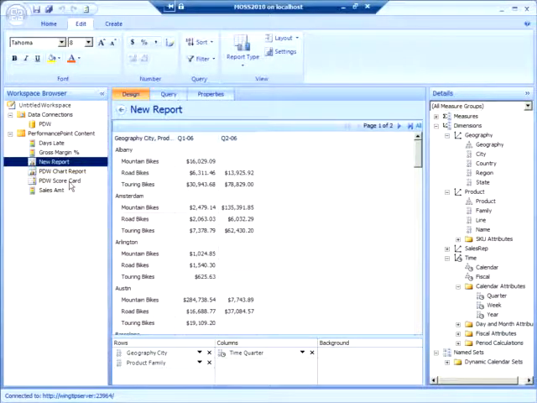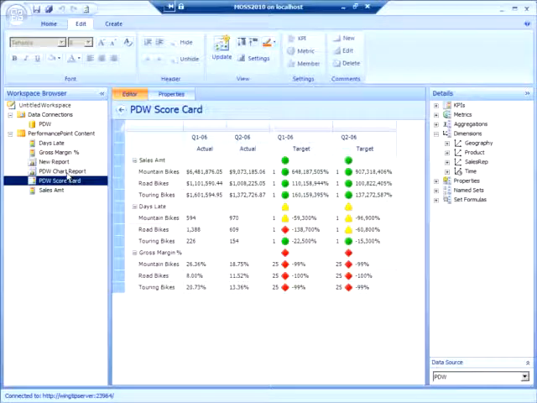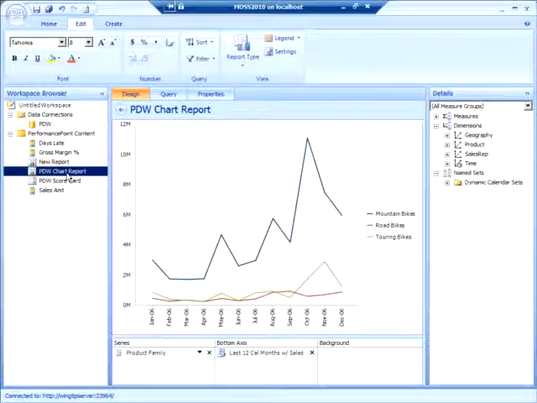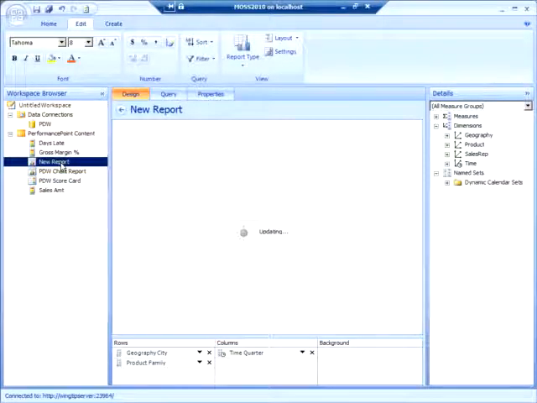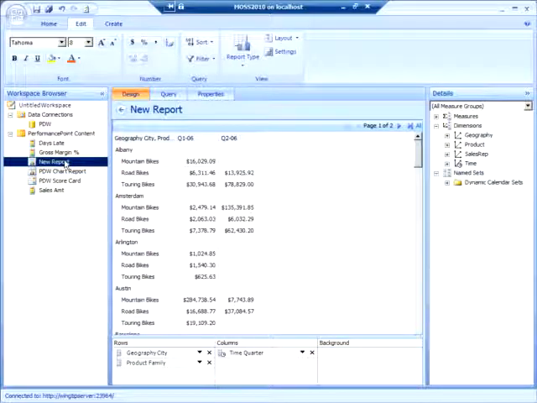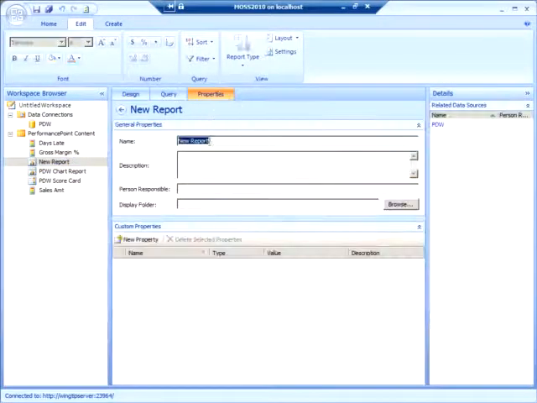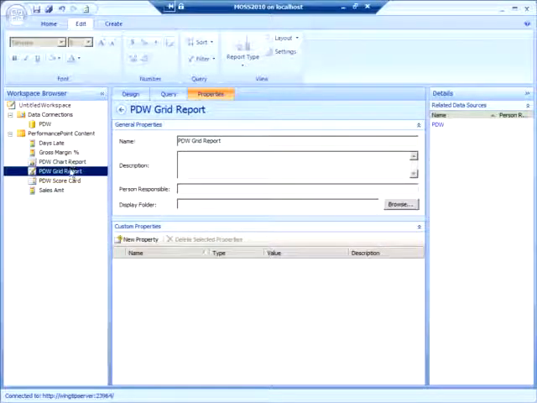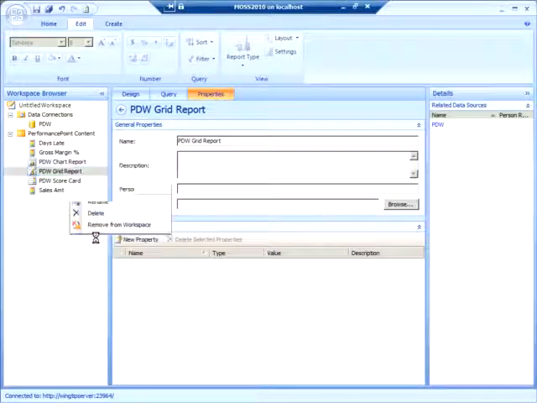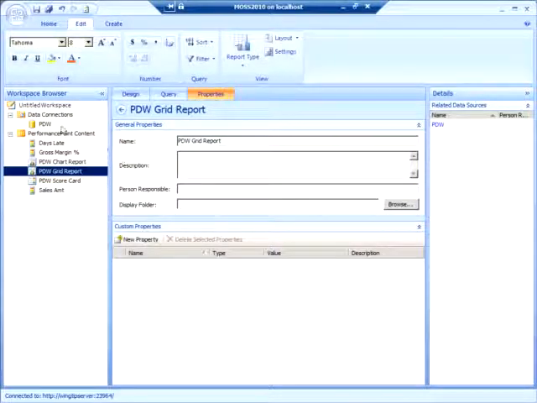So now we are ready with our scorecard. We are ready with our pie chart report. That is, it's not a pie chart, I'm sorry, it's a line chart report. And then we have a grid report. By the way, we haven't given any name to our grid report, so let's say PDW grid report. That's it. Now save all this. So we are ready with all the contents for designing our dashboard.